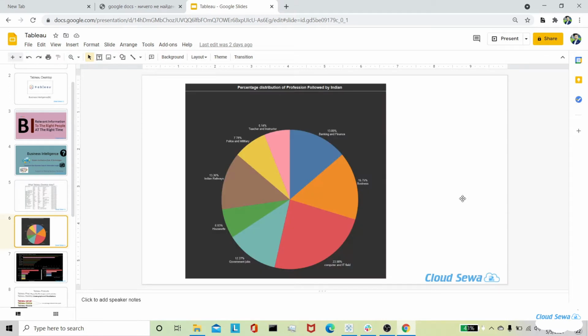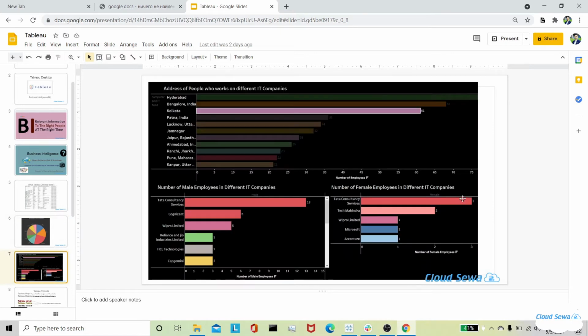Yes, the data in the above Excel sheet is converted to a pie chart, which provides information about the percentage distribution of professions followed by Indians. Similarly, we have bar graphs. These graphs describe the number of male and female employees working in different IT companies, especially those who belong to the city of Kolkata.